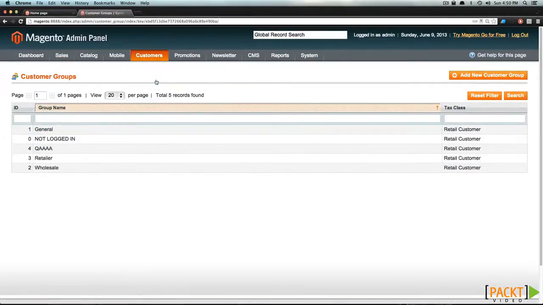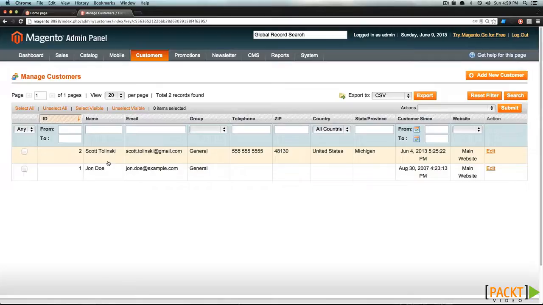Now notice you can also make customer groups. Notice how we have the general, not logged in. I don't know what this QAA one is. I believe it's just something that comes in here as an extra category. We have retailer and wholesale. This allows you to set up custom pricing based on whether they're a wholesale or resale, anything like that. It just allows you to create customer groups. So for some reason, if you had a super special customer group that had discount rates on shipping and stuff like that, you could add a new customer group and then go into your manage customers here.